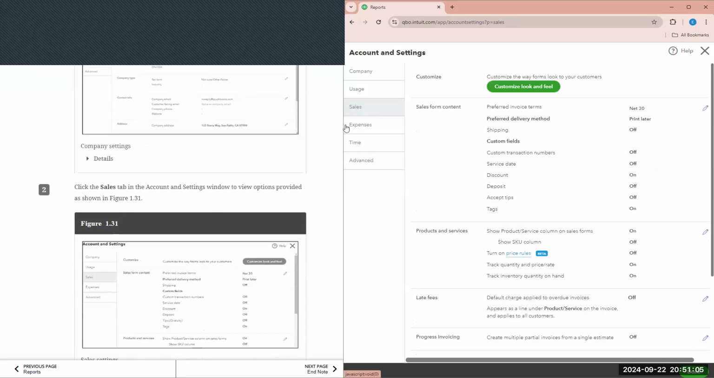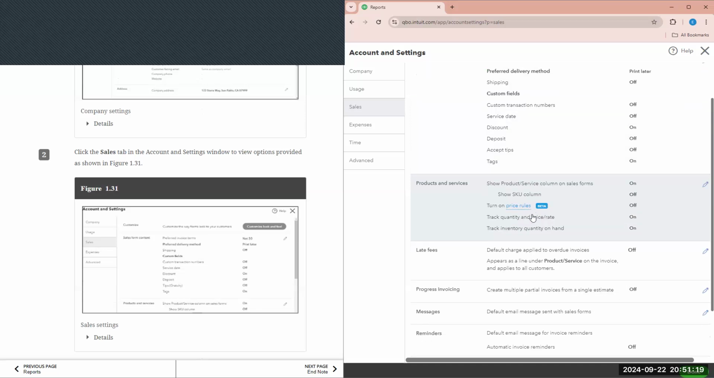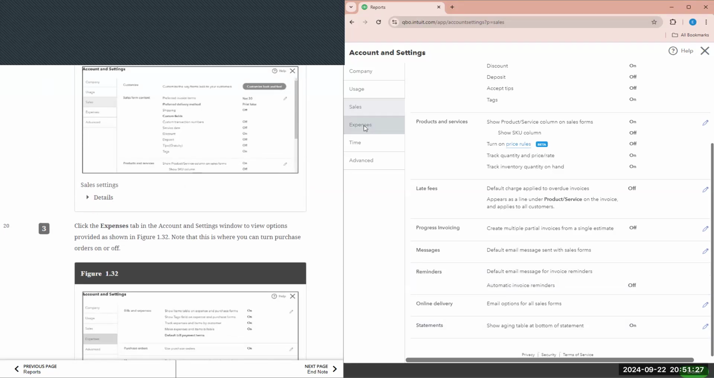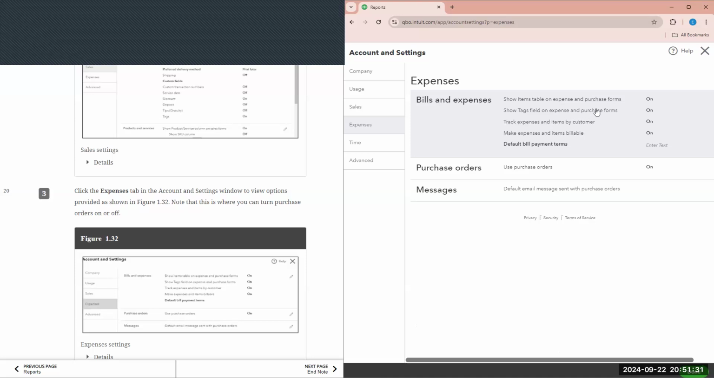So on the sales tab, as shown in figure 1.31, we get to see how we want to customize the look and feel of what our clients see. We can update our invoices, our products and services, late fees, progress invoices, messages, reminders, online delivery statements. So these are things that we essentially make available to customers. Expenses. This lets us know, show items on the purchase forms.